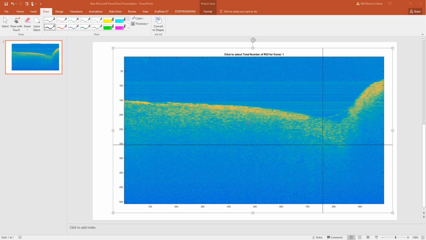Now I will show how to detect the surface of the brain slice or any other imaging sample. In OCT, we take the cross-sectional image. Now from this cross-sectional image, if you want to detect the top surface of the image, there is some problem.